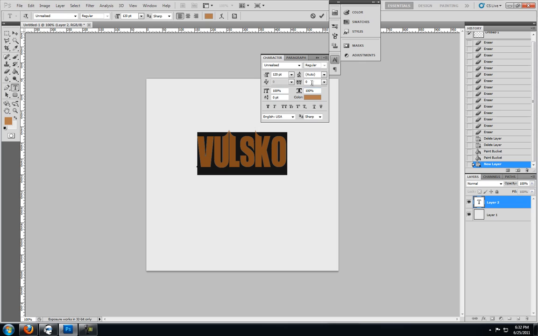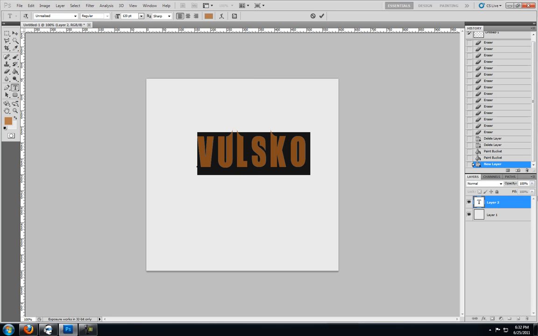For spacing letters you can use this, set its tracking. You can also use the actual width, but it kind of deforms the letters a little bit when you use that, so I usually keep that at 100 and use this one. So we'll say 100. So close that out.